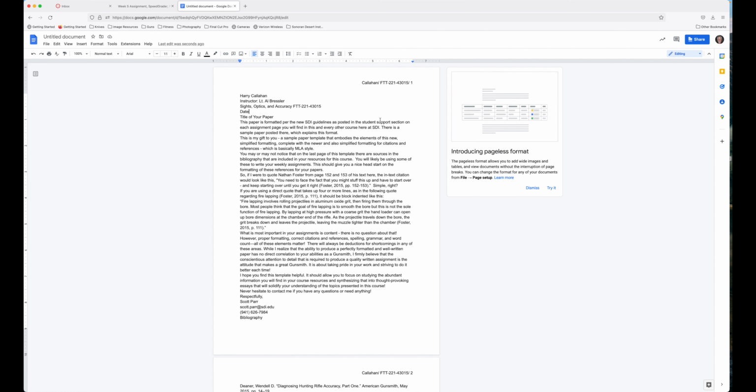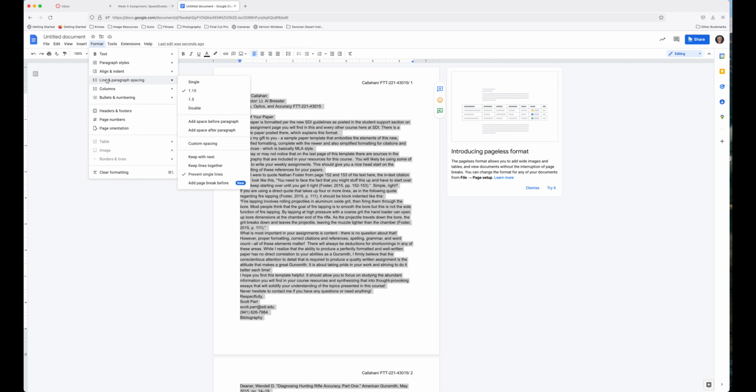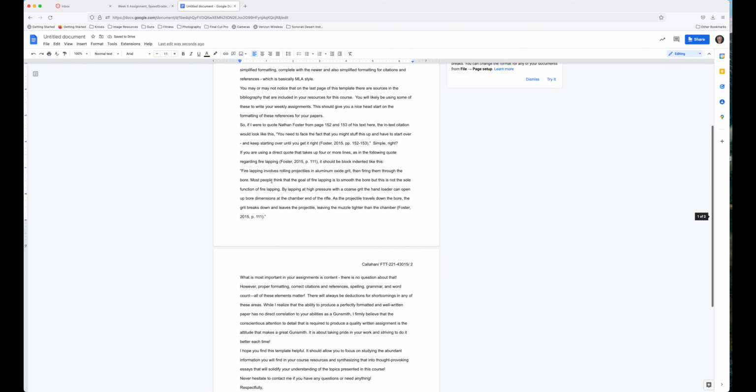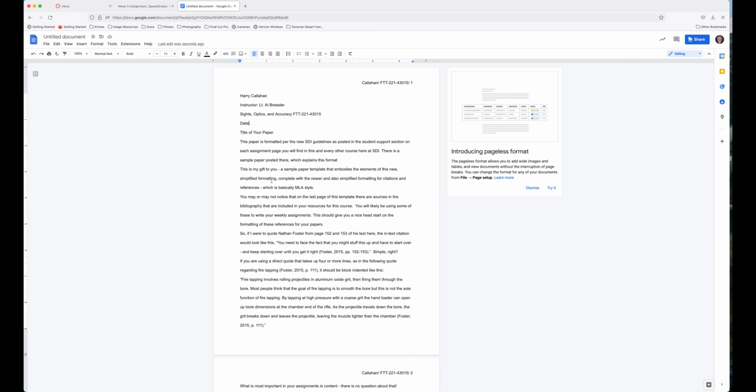So the next thing, the entire document is supposed to be double spaced. So easy enough, I'll just hit Control A to select the entire paper. And for here, I'm going to go to Format. And if I go to Line and Paragraph Spacing, I can come down and select double space. And now the entire paper is double spaced the way that it's supposed to be.